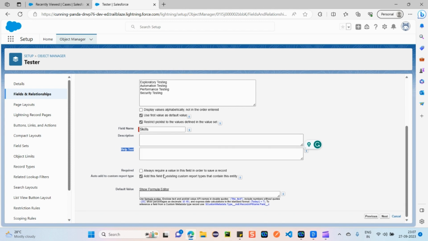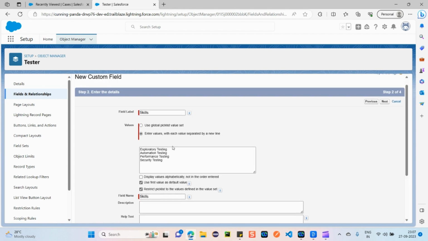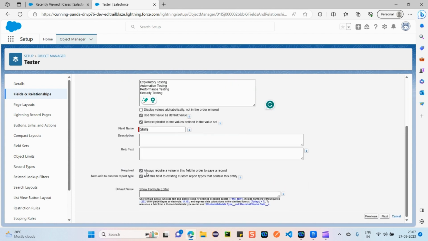Another important thing you can see here: if I'm checking this box, then this is some kind of validation rule I'm applying for this field. It means this field is required, and for sure I need to select some value. If I'm not selecting, then I cannot save the record. So some validation rule I have applied over here.